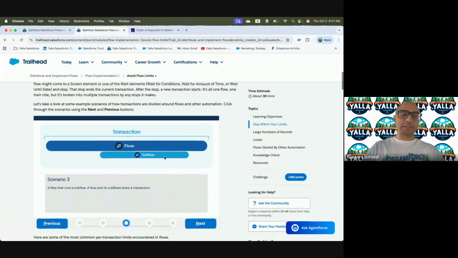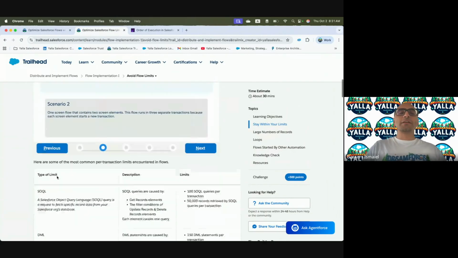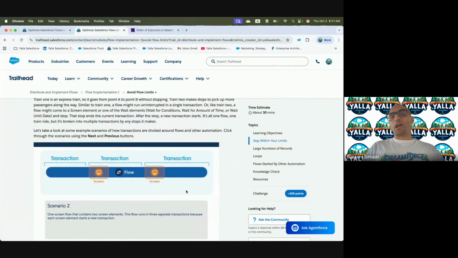And this brings us to the question: is it one transaction across the entire screen flow? The answer is no. We agreed in the implementation one session that a screen is going to cut the transaction. So whatever happened before the screen is a transaction, whatever happened between two screens is a transaction, and after it is a transaction. So that means if I'm creating something in here and then I face the screen, the commit has already happened.